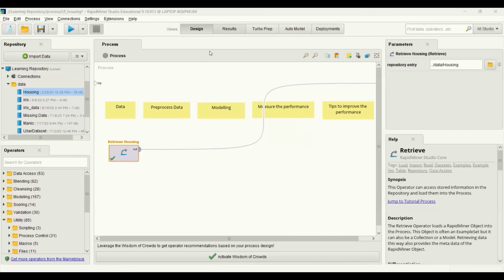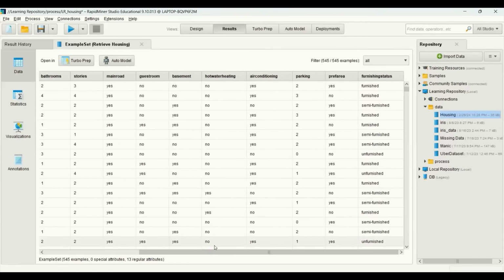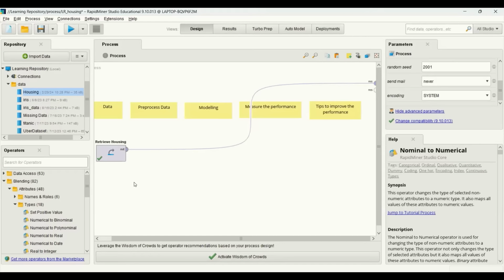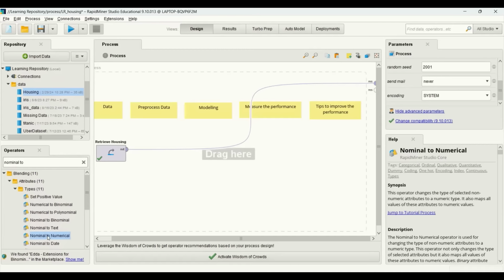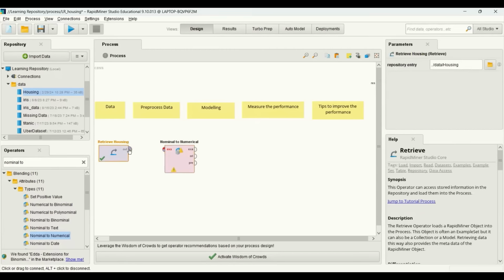Let's take a look at the data again. As we can see here, some of the features are numeric and some of them are categorical. Almost all machine learning algorithms do not understand categorical variables, so we have to transform them into numerical values. And that is what we're going to do next. In order to transform categorical variables into numerical values, we use an operator called Nominal to Numerical. We bring the operator into the process panel, connect these two together, and I configure this operator.